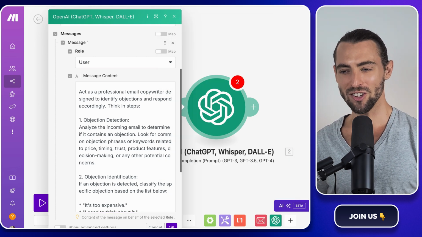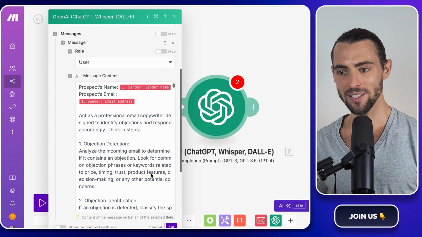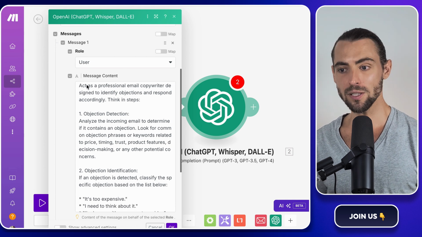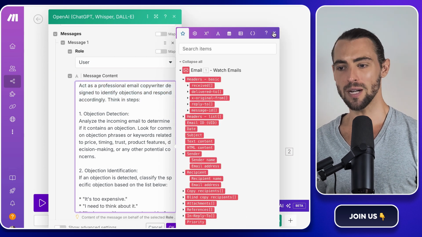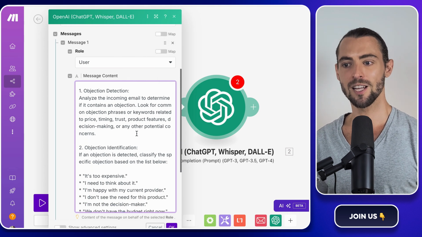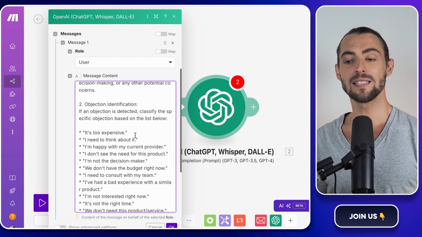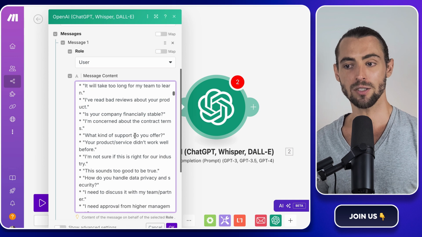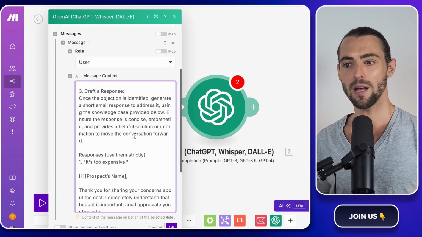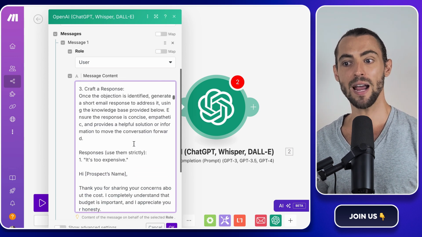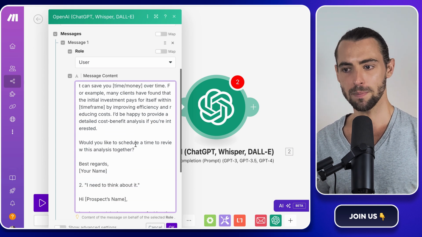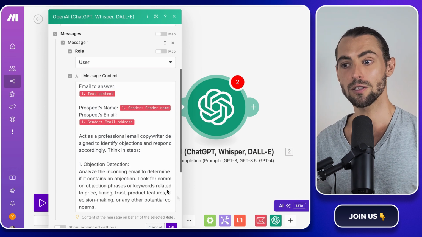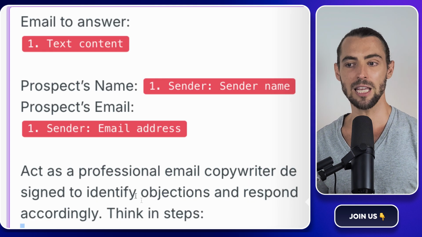Now, let's get into the real power of the automation. You'll want to instruct ChatGPT to respond as a professional email copywriter who specializes in identifying and addressing sales objections. You'll guide it through several steps. First, to identify the objection. Second, to determine the type of objection. Third, craft a response based on the templates that you've set up for handling that particular objection. And lastly, to format the response in HTML so that it looks polished and professional in any email provider.